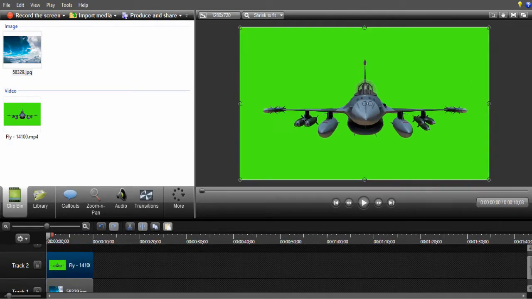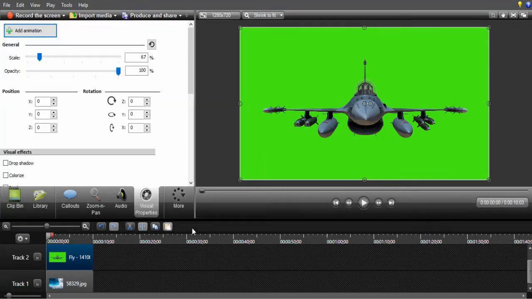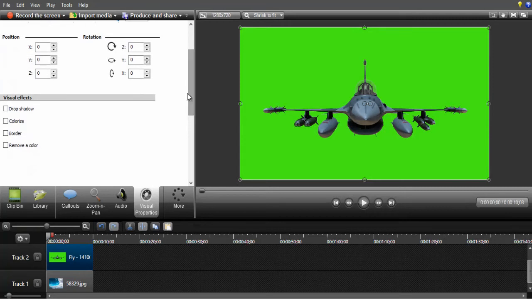Select the green screen footage here. Next, click Visual Properties option. Next, select and tick the Remove a Color option.